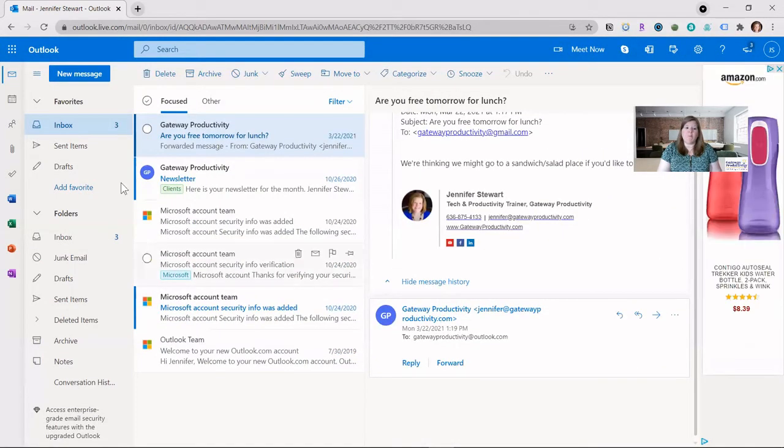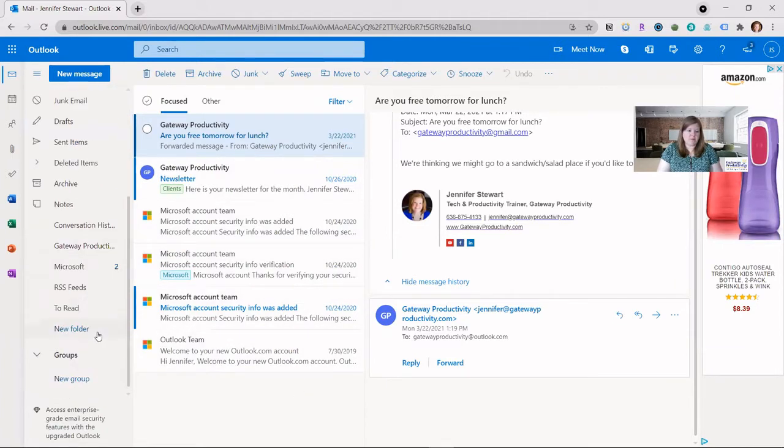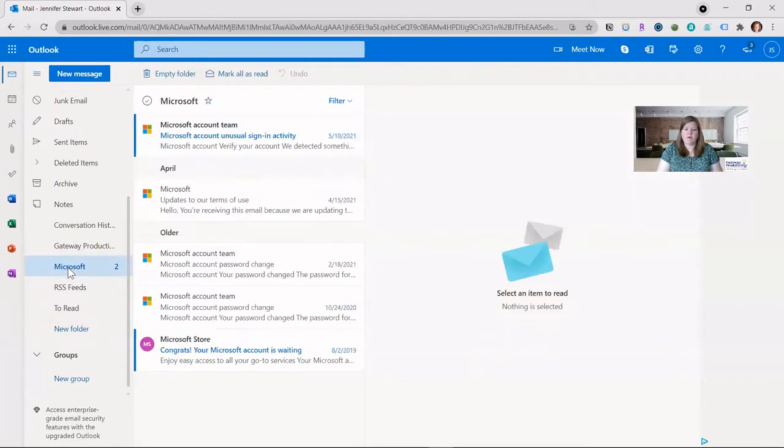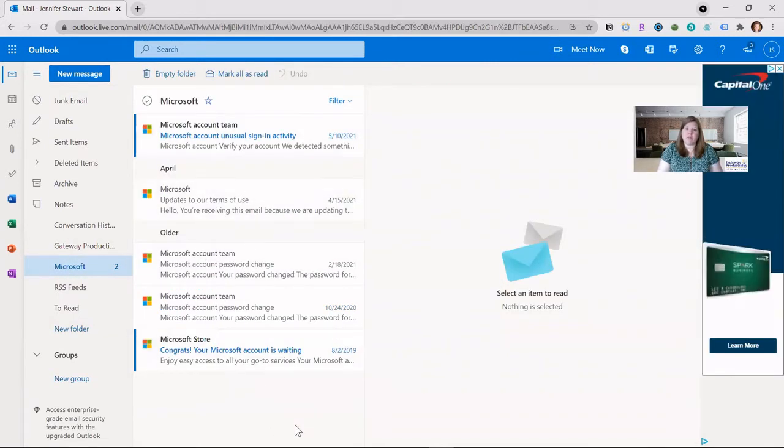And you can see a bunch of my Microsoft emails just disappeared. And they went over here into my Microsoft folder. So let's go see that right here. And here's all the things that pulled in when I did that sweep. If I had selected the second option to also do this with future emails, they would come in here automatically without even going to the inbox.